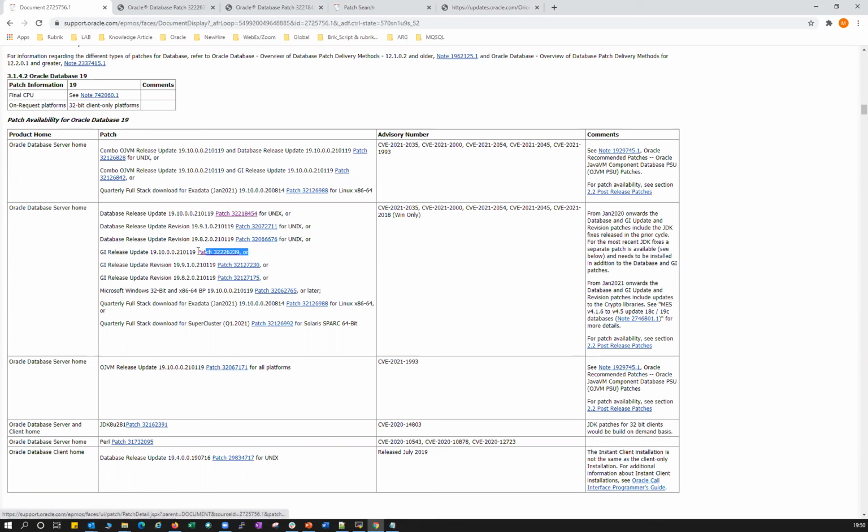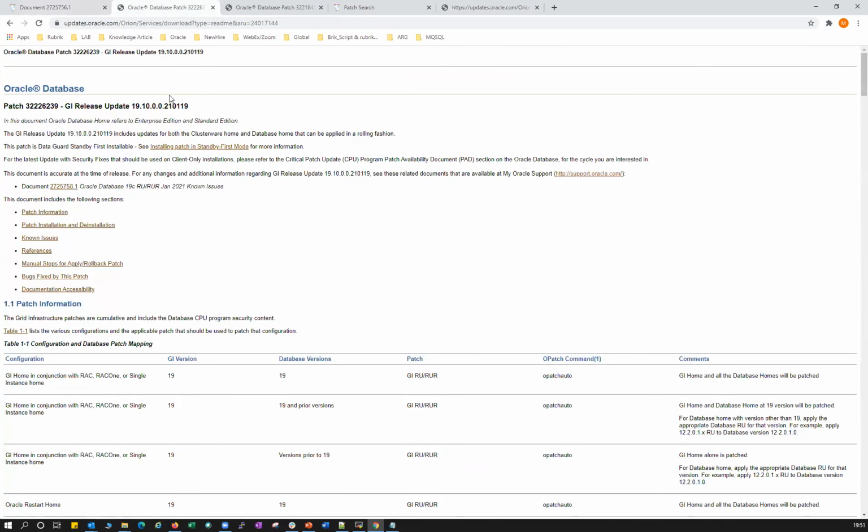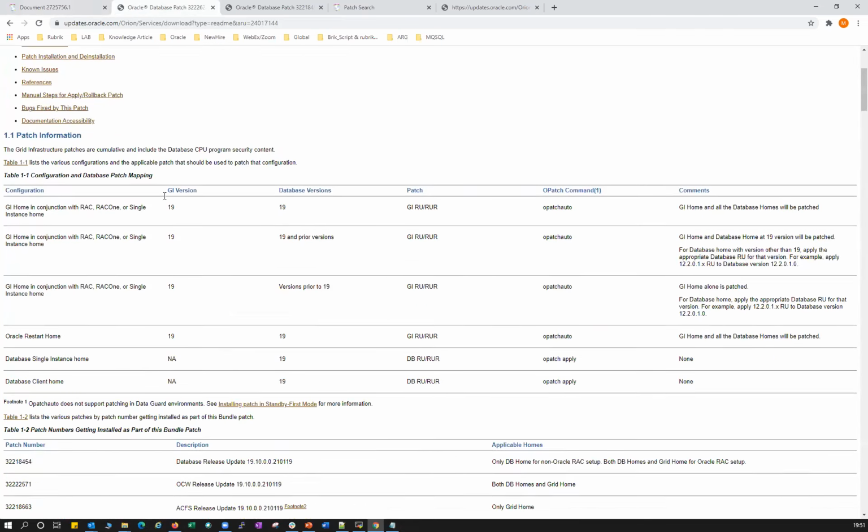If you download this GI patch, it internally has your database patch as well. That is more than enough to patch your Oracle home as well as GI home. So I just opened this particular README document, 239. This is a GI patch, and this GI patch contains your database patch as well.